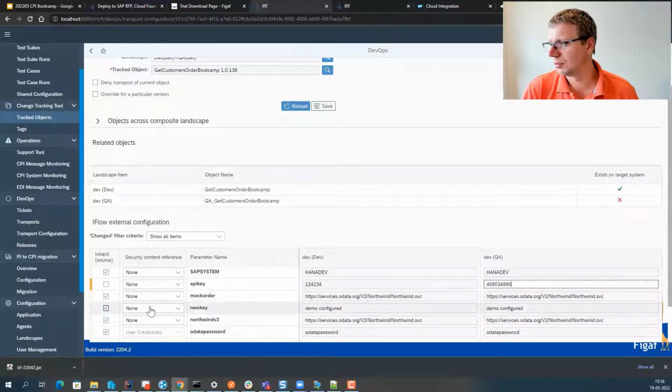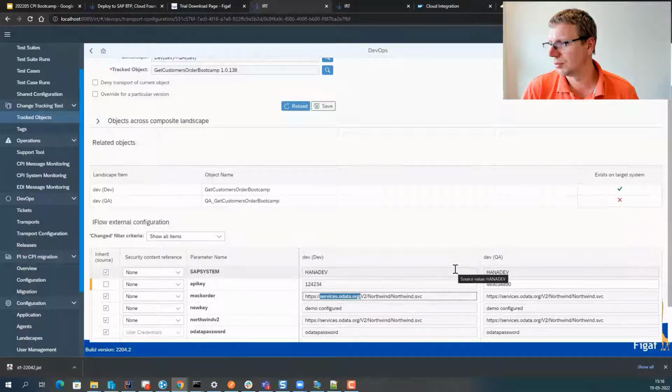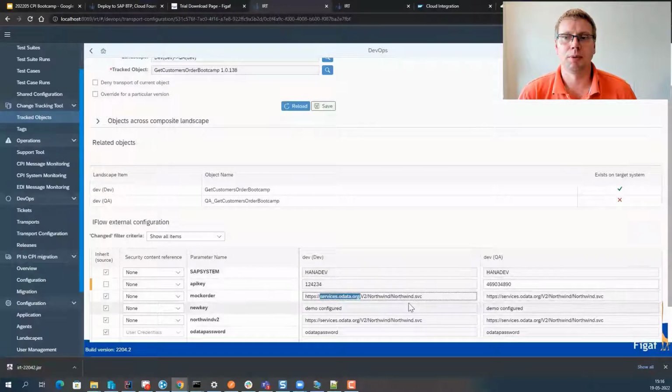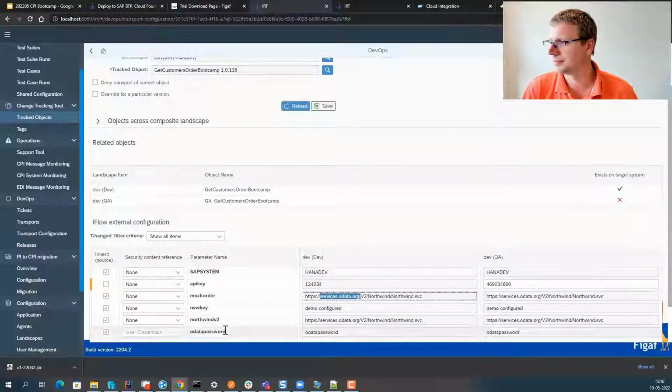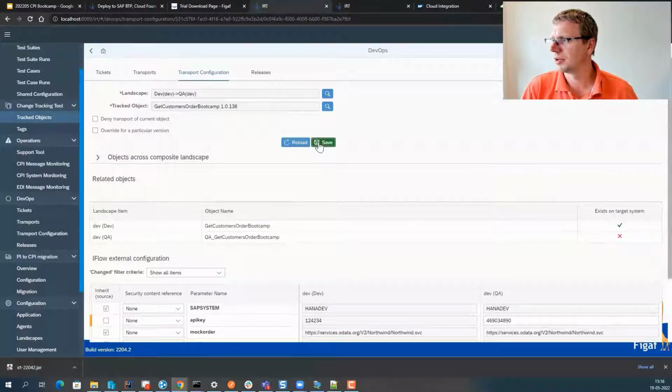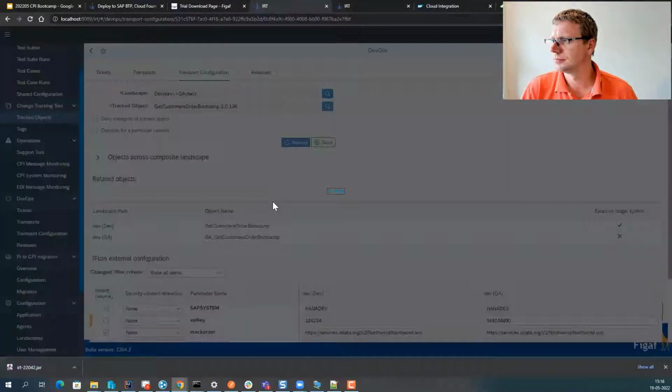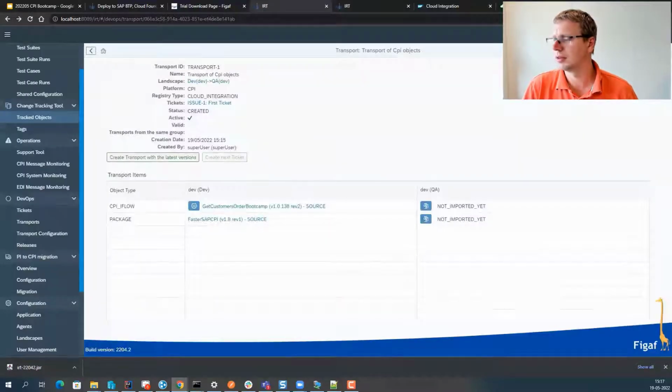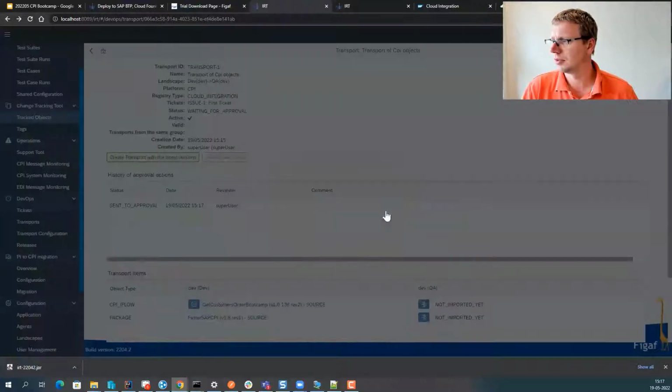You can do the same for API keys, etc. In the new one, it would then know that this one should actually be translated correctly. So you can set all of those translation settings to make some of these things easier. So press save. And now we can go back to the approval phase. So we can send it to approval.